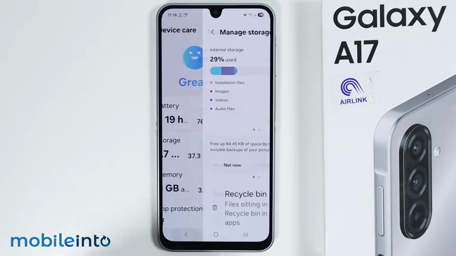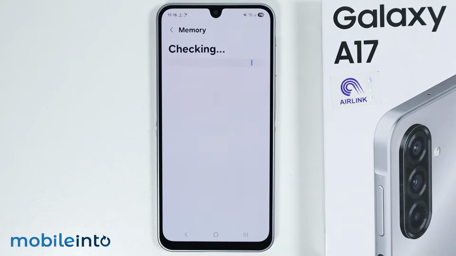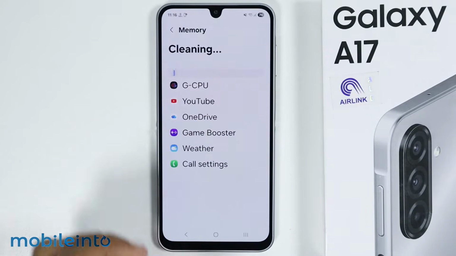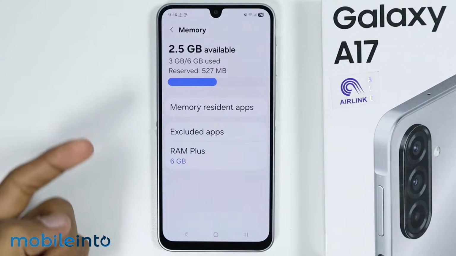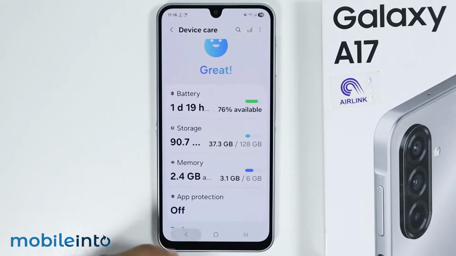After that, just go back and tap on memory. Then tap on clean now. After you do that, then go back.